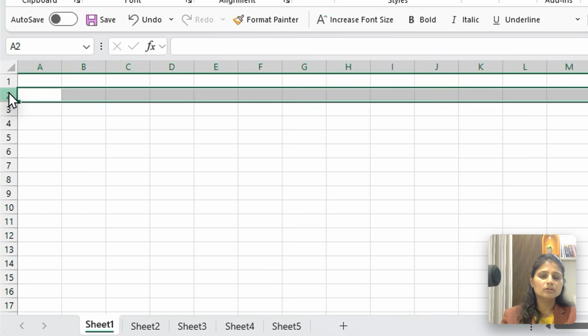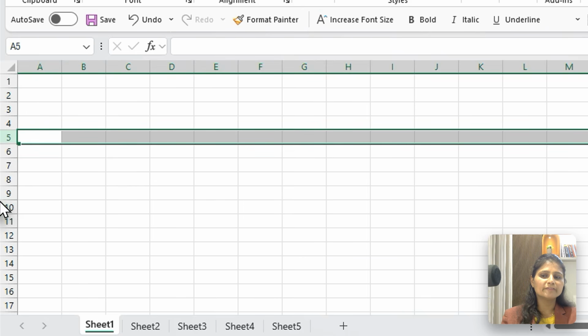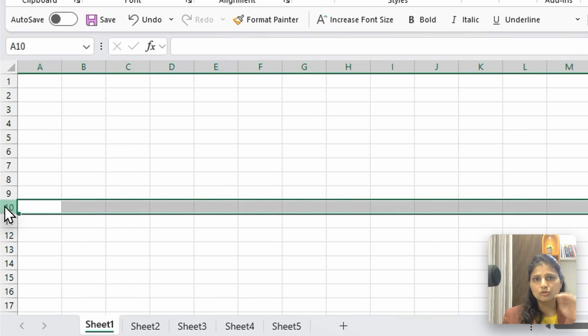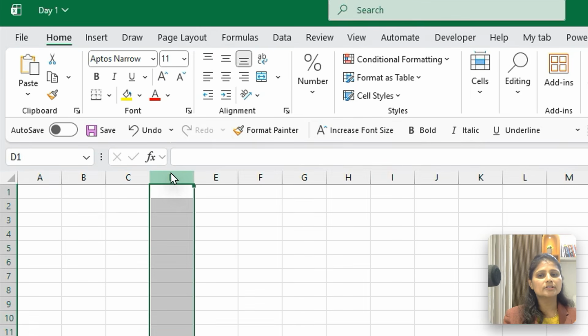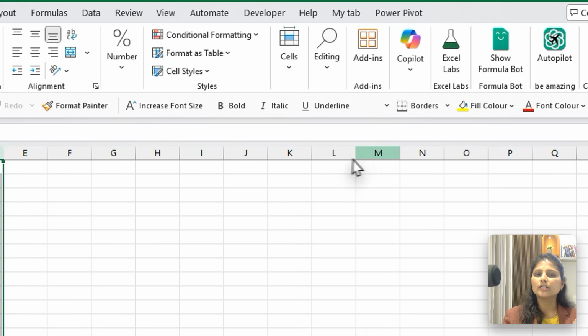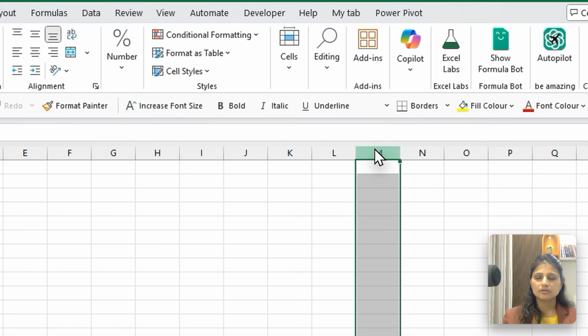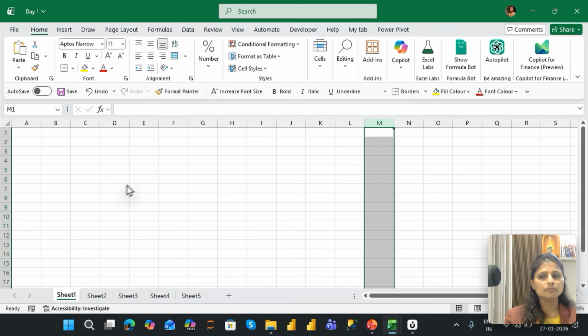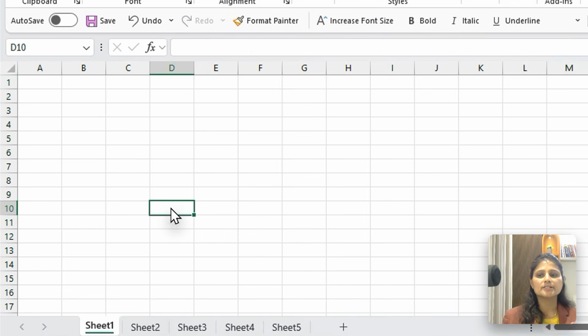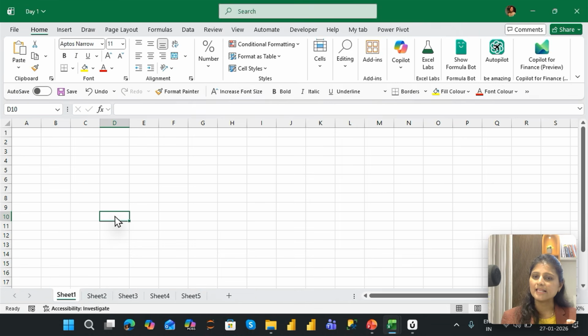As I said before, row number 2, row number 5, row number 10. These are your rows. And when I say column, this is my column. Column D, column J, column M. These are my columns. The intersection of a row and column makes a cell. Like I can see this D10. This is my cell. And that cell address can be checked very smoothly here at the Name Box.